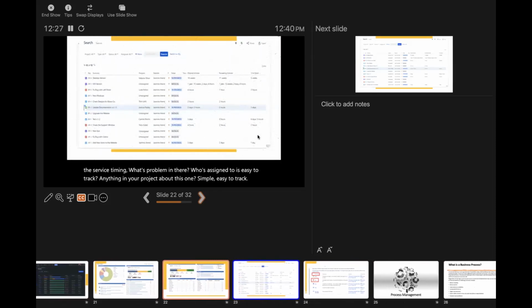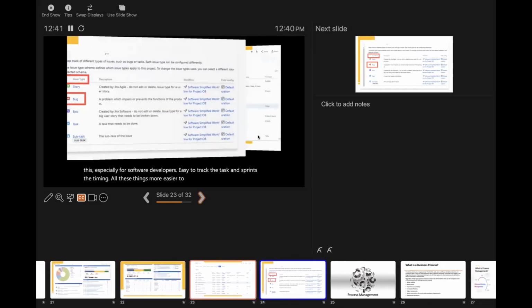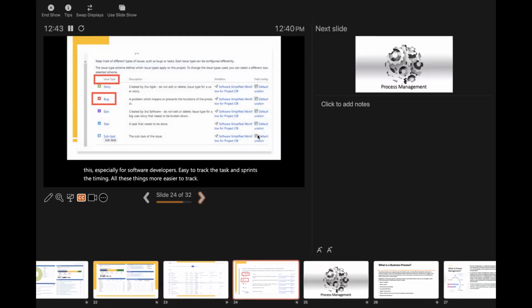For me, I prefer Jira more than Microsoft Project. It's easier, especially for software developers, to track the tasks, the sprints, the timing, all these things. Okay, this is the issue type here: bugs, for example, a problem which prevents a function of a product. For example, this issue type of bug, and what the problem is with that.